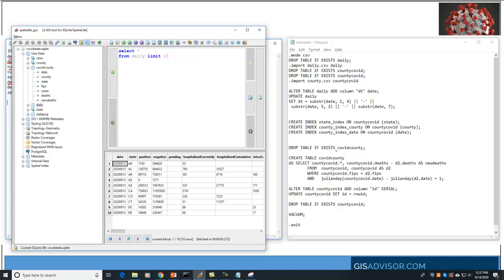Now I'm deleting something called COVID County. It sounds a lot like County COVID, doesn't it? It's a different table. So what I'm going to do is get rid of that if it exists, because we're going to create a new table. Again, what would be really nice is if we could update the data for the new deaths for the counties automatically, but SQLite is a little more restrictive. We could do this in Postgres or SQL Server or Oracle.